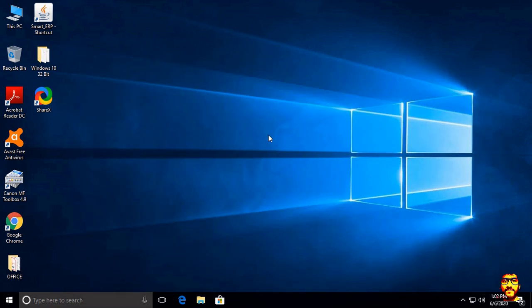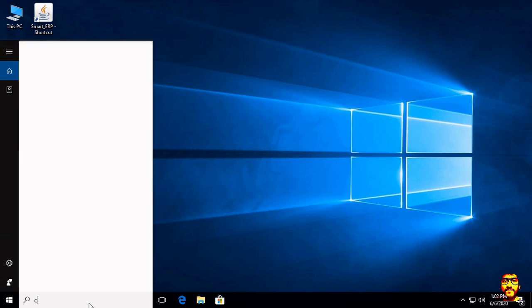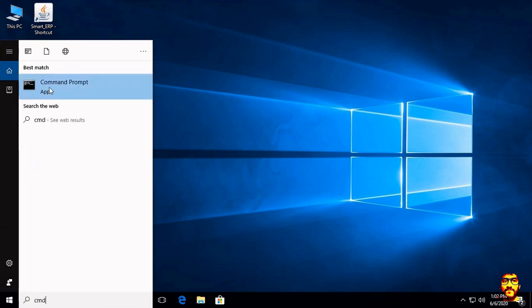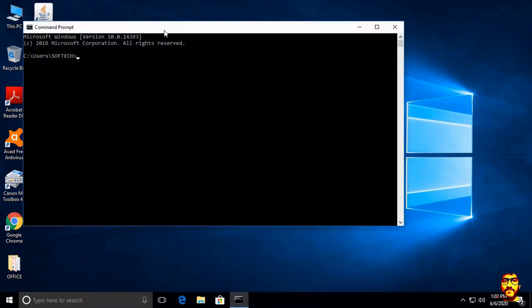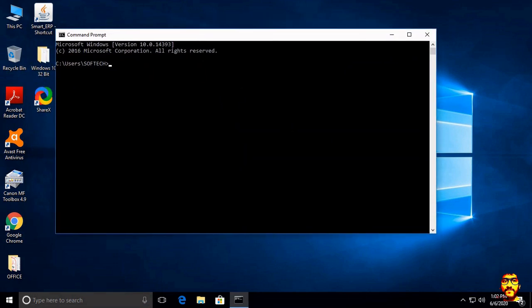To open command prompt, you have to go to the search box. You have to type there CMD, then one pop-up menu will be opened. There you have to click command prompt. Now you have your command prompt window here. Here you have to type certain commands.